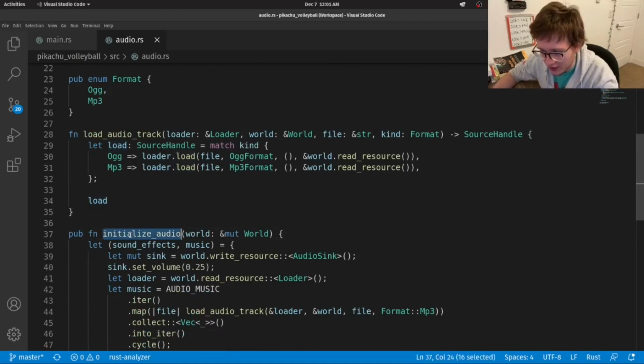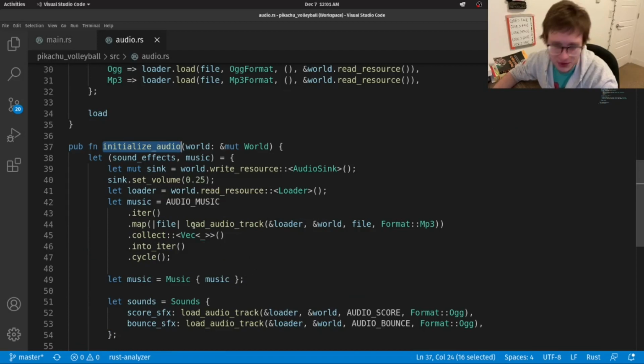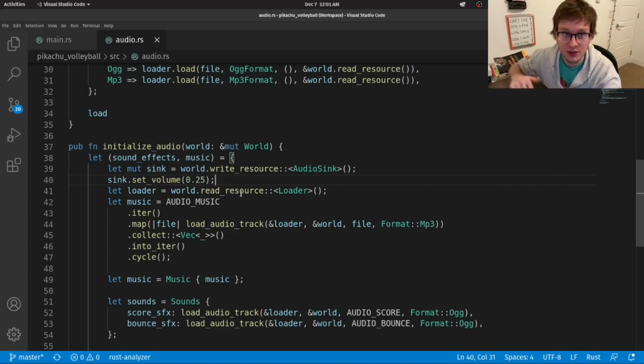Right. With that, we have initialize_audio, which is, as you can guess, the function that we'll call in our on_start. Inside this function, we will use this audio sink to set the volume to 0.25. So that's 25%, and I'm just setting it to 25% so we can hear the sound effects on top of the music.